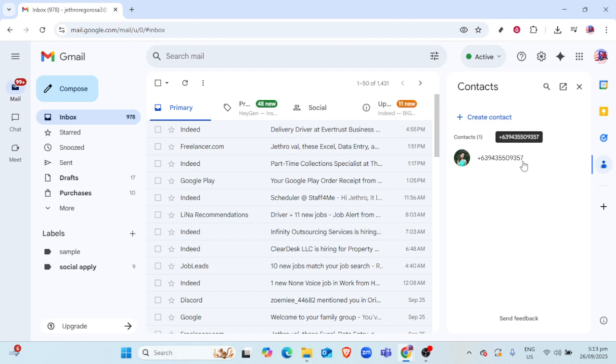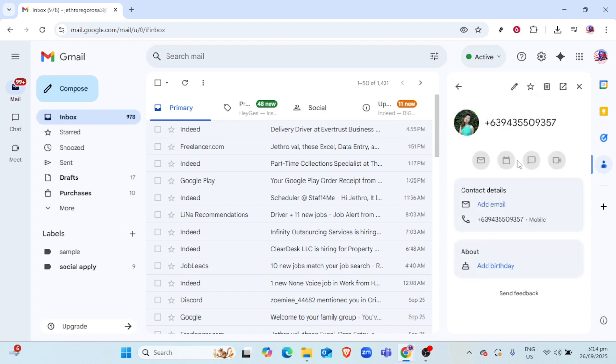Ensure you are in a place with minimal background noise, not only for your own clarity, but also for the listener's comfort. When your call is done, you can hang up by clicking the red phone icon, similar to how you would on a mobile device. And there you go. That's all there is to it. Making a call via Gmail is straightforward once you know where to find the tools.